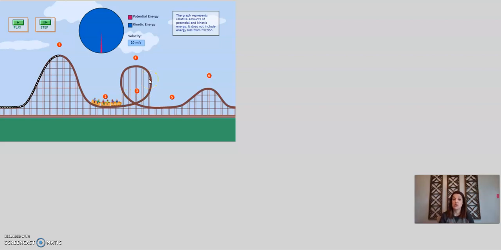To go uphill is to do work, so I'm going to predict that I need to spend a little bit of my kinetic energy. See how on the pie chart my potential energy increased. That means I used up some motion, and now I'm traveling uphill again to get to point 4. So from points 3 to 4, that's a lot of work to be done. I'm having to use up my motion. I'm fighting gravity to do a little upside down number.